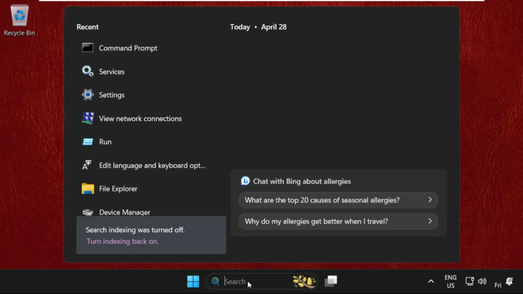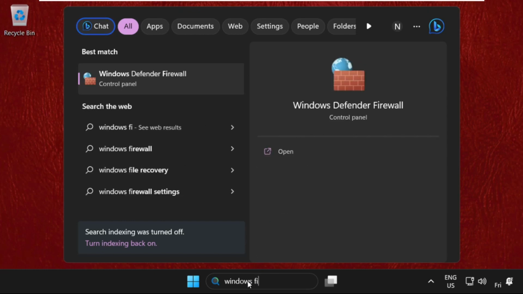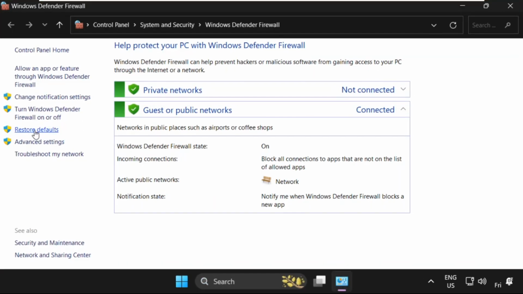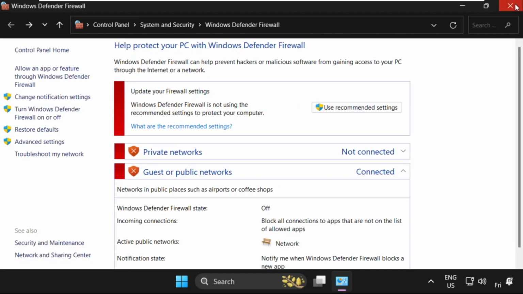Now search for Windows Firewall. So this is Windows Defender Firewall. Click on it and then click on Turn Windows Defender Firewall on or off. Simply click on it. Then we need to check this option, that is Turn off Windows Defender Firewall. Again, from public network settings, select this. Click on OK. Now close this window.